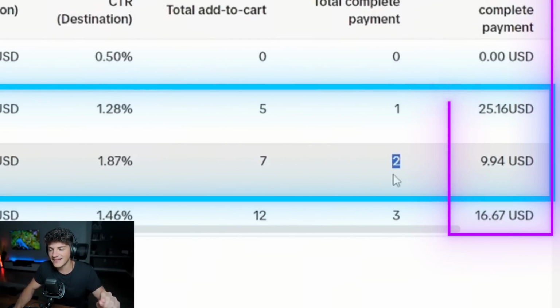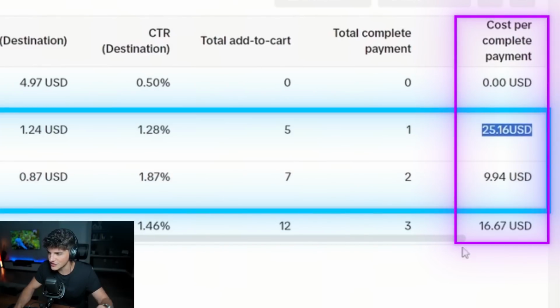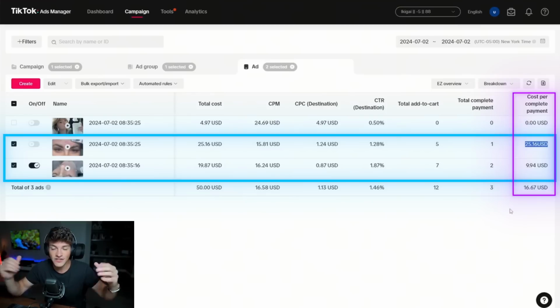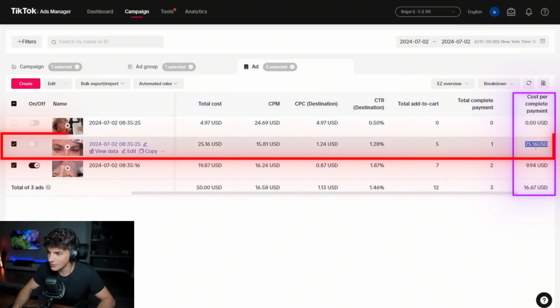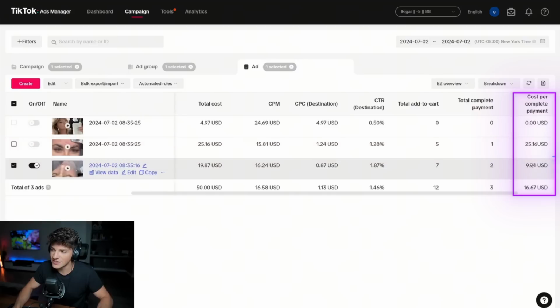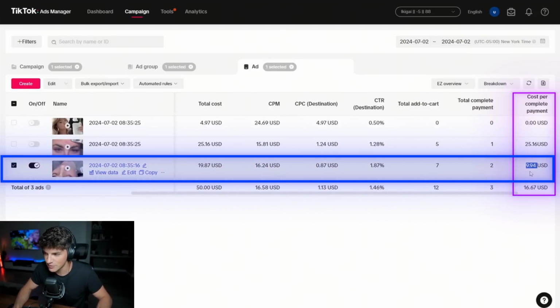However, you want to pay attention to the cost per purchase, because at the end of the day, profit is king. Revenue on a screen, just numbers, is meaningless without the pure profit hitting your bank account. So this middle video right here has a $25 cost per purchase, which is basically at our break-even point. Whereas this bottom video has a $10 cost per purchase, literally getting double the amount of sales as this middle video. So for the scaling campaign, I am only going to include this masterpiece right here.